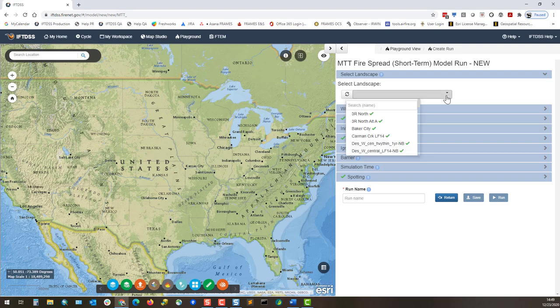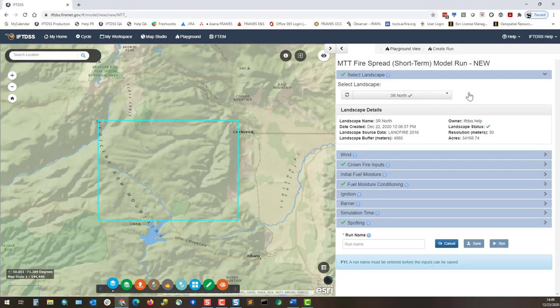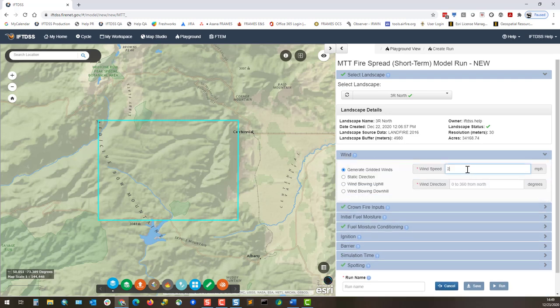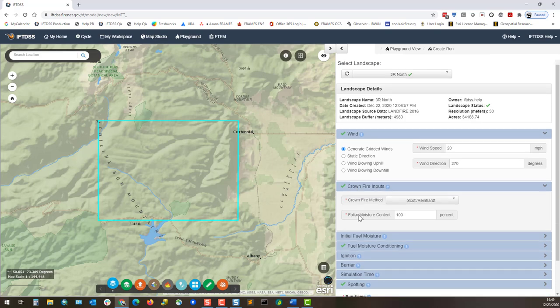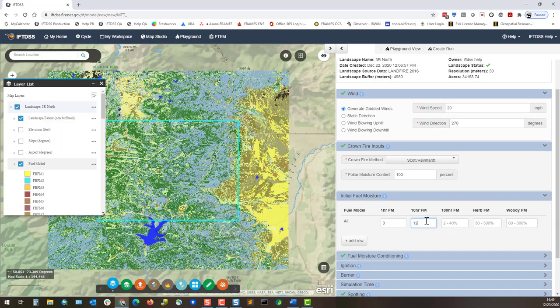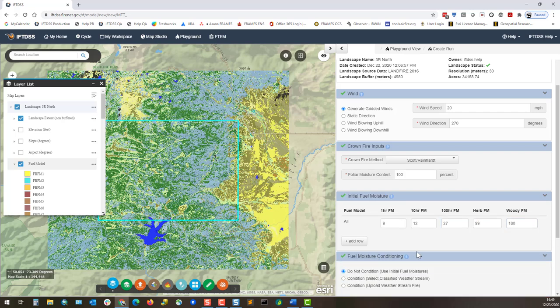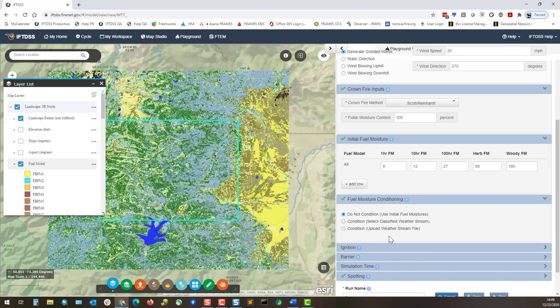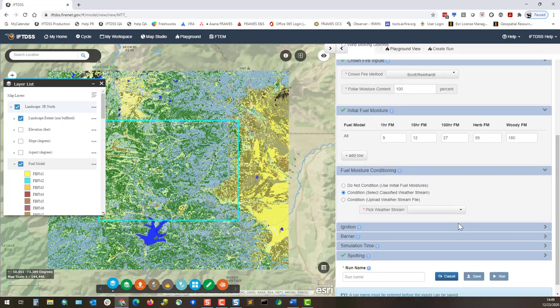First, choose a landscape from your drop-down list. Specify wind speed and direction, crown fire calculation method and foliar moisture content, as well as initial fuel moistures. Select the fuel moisture conditioning method. If you choose not to condition, your initial fuel moistures from the previous step will be used throughout the landscape. If you choose to condition your fuels to account for landscape features and weather, you can use either IFTDSS classified weather streams or use your own weather stream. And there is more information on that in the IFTDSS Help Center, listed in the MTT Input section.